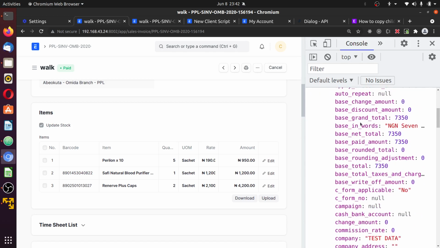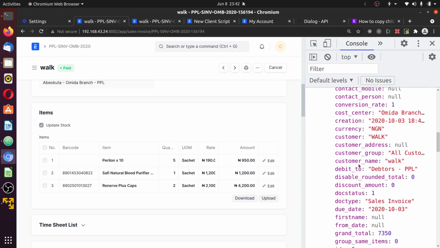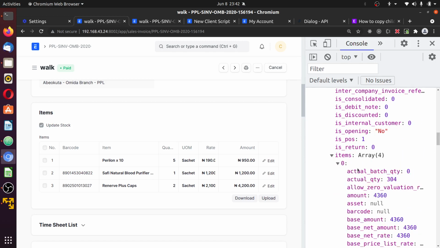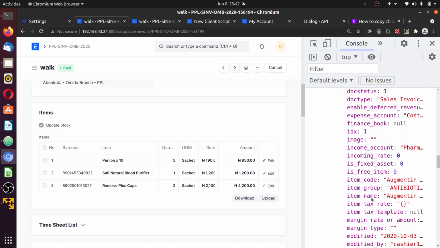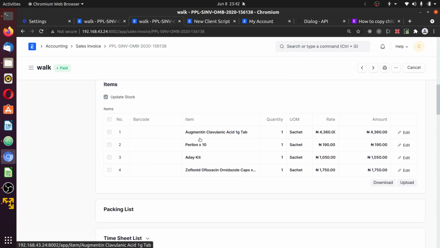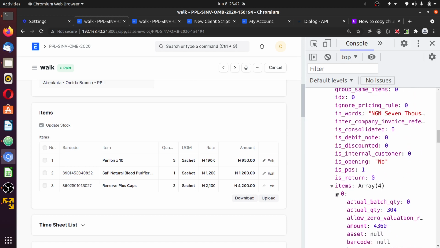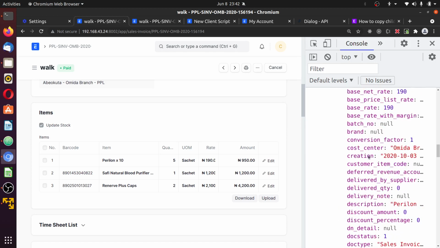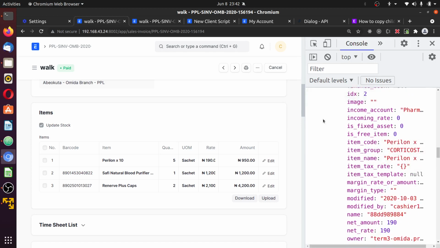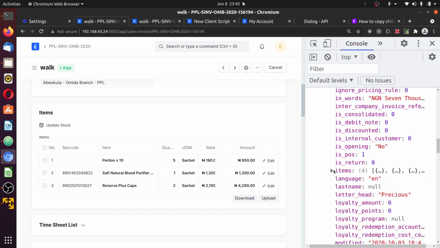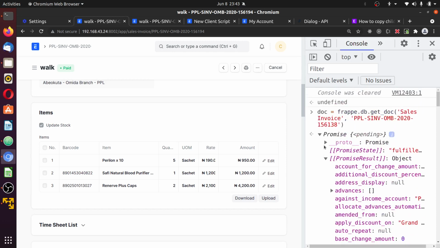Now if you look at the object and take a look at the items, we have 4 items here. Item 0 should have the item code augmenting. We can check that to see that's it, augmenting. The next one is Peridion, Ada kits. I may not go into everything, but let's look at the second item. Yeah, fair enough. Okay, that's right, but I may just have to do this with an API directly.